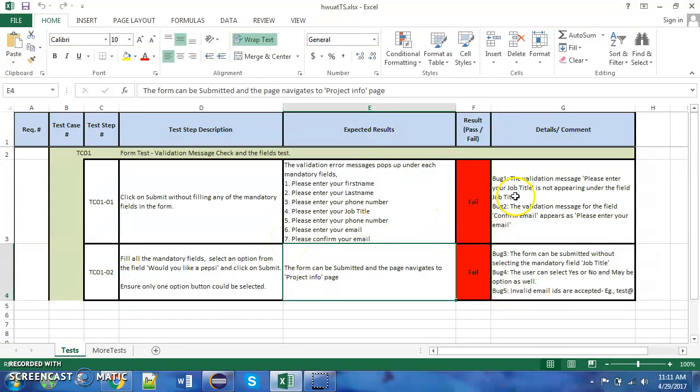So we had close to 5 major scenarios. However, I have covered all of these in the test scripts that I have written. So the first one is the validation message is incorrect.